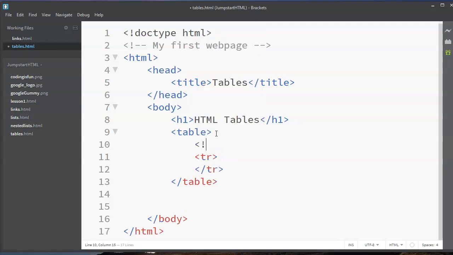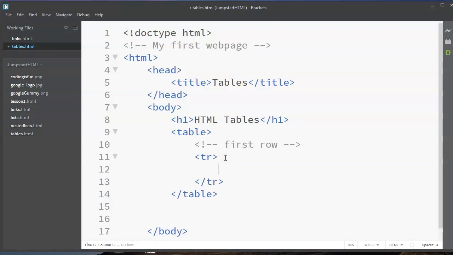So actually, let's put some comments in here so we understand what we're doing. So this is my first row, right? Inside of this, this first row is going to be my headings. Each cell in the table needs to have either a TH or a TD. Only the first line, the header lines, are going to use TH. So let's put a TH, and this is going to be first name.